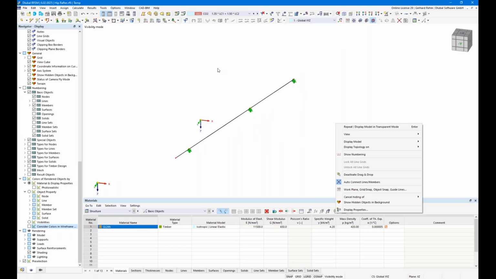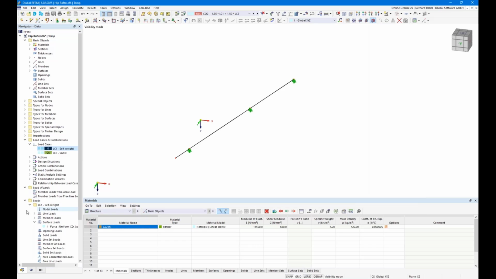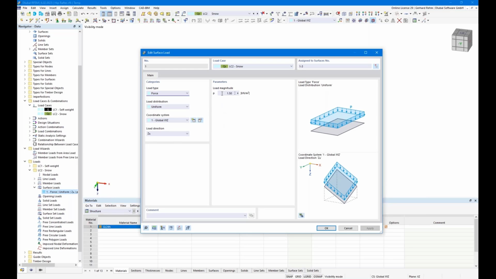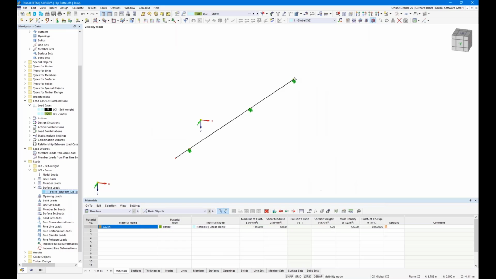Good. That's it actually. Maybe I forgot one thing because of the loads. Of course, I have copied load case 1, which means we need to change the load for snow load. Let's apply 2 kilonewton per square meter. And the load direction should be, of course, projected. All right.